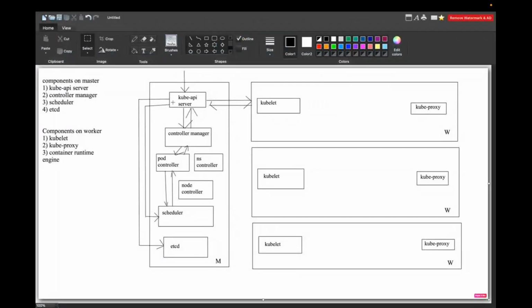The kube API server will contact the scheduler. The scheduler will check each and every worker node: how much CPU and memory is there with worker 1, how much with worker 2, and how much with worker 3. It will be checking how much amount of resources are present on that particular node.